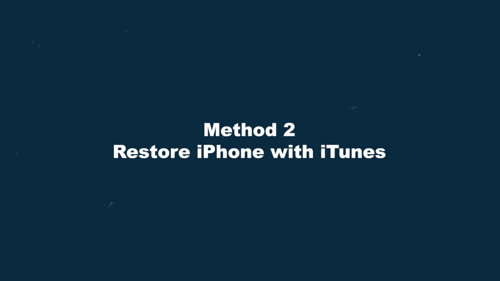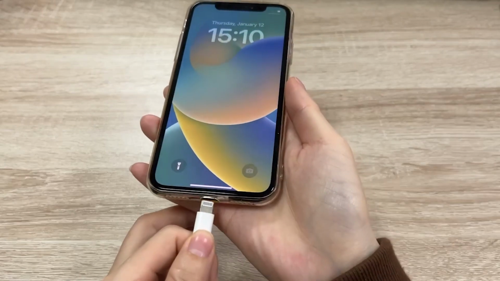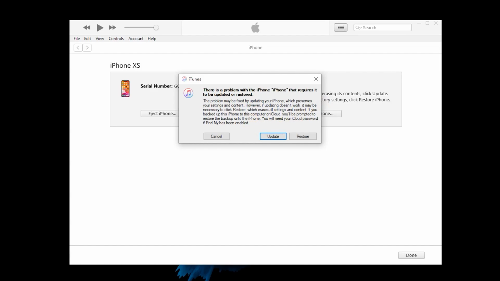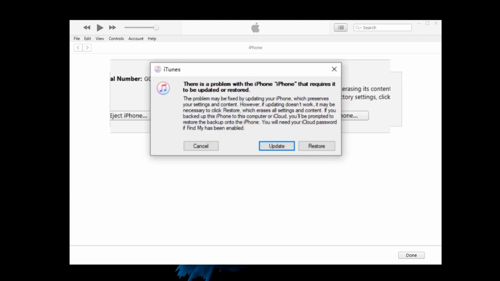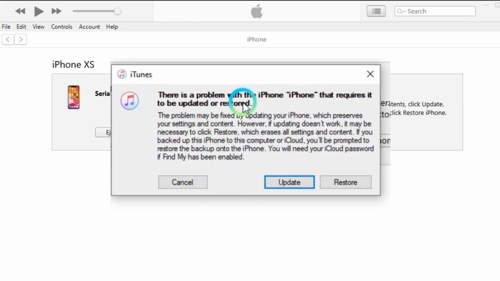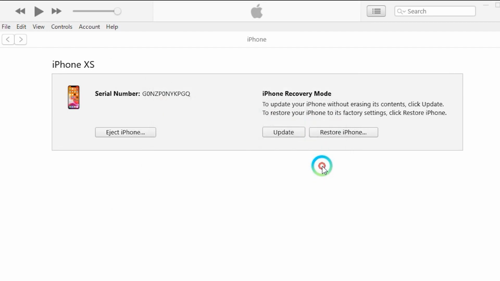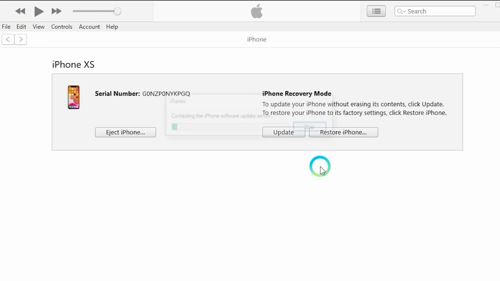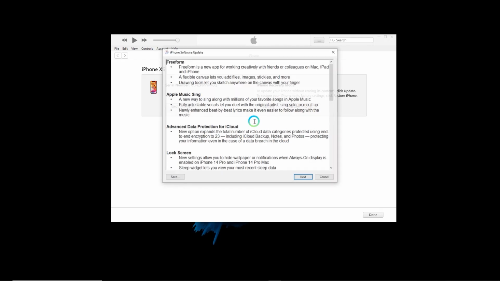Restore iPhone with iTunes. Just connect your iPhone with a cable and open iTunes. Once recognized, a pop-up window will show on the iTunes screen: There's a problem with your iPhone, and it requires to be updated or restored. Just click Restore. Then iTunes will start to restore your iPhone automatically, and it will also update your iPhone. But restoring iPhone will erase your data.